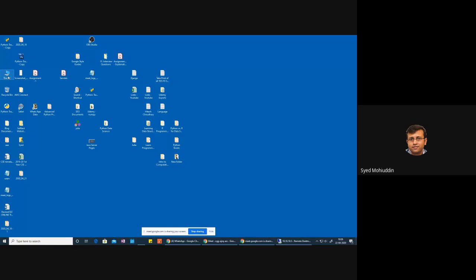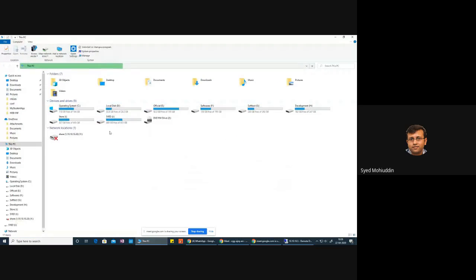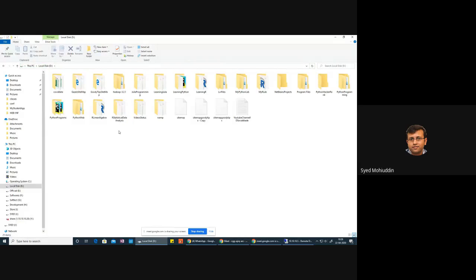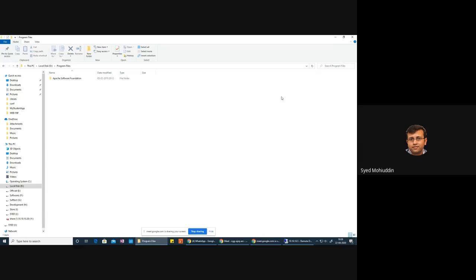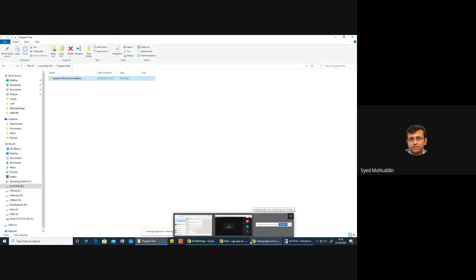Now you all know that we need to use the Apache Tomcat server. Now I have installed my Apache Tomcat server inside my D drive, in Program Files, Apache Software. Is the content on the screen visible?